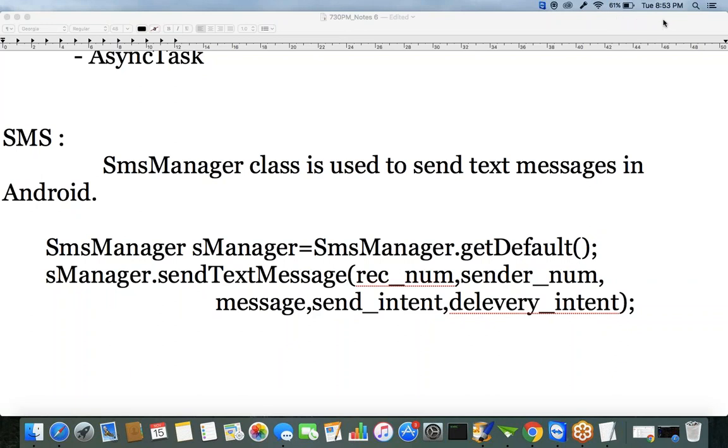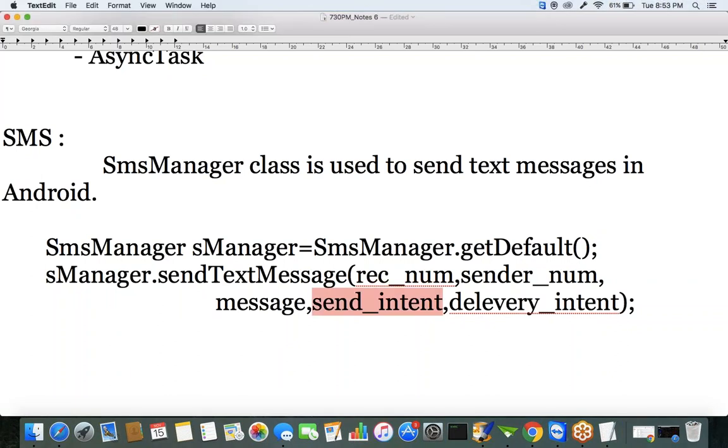Just note, the name is send intent, but it is an object of the Intent class. So send intent and delivery intent. These are the total 5 parameters for the send text message method. First parameter, to whom you want to send SMS; then your phone number; then what message you want to send. Fourth parameter is whether the message is sent or not, and fifth parameter is whether the message is delivered or not.